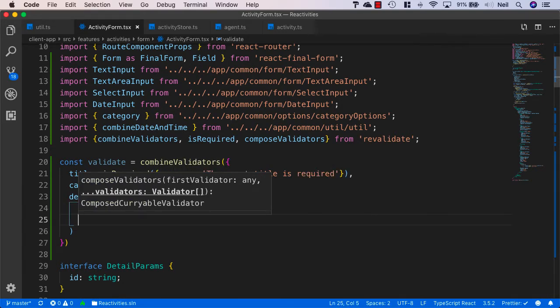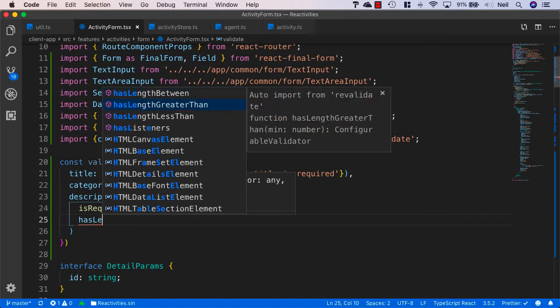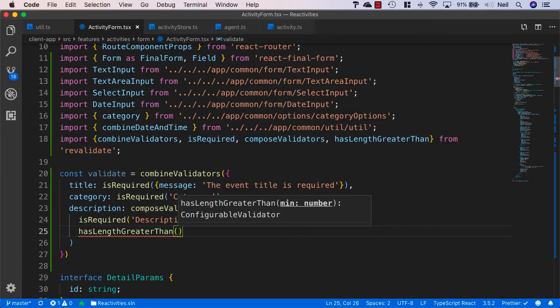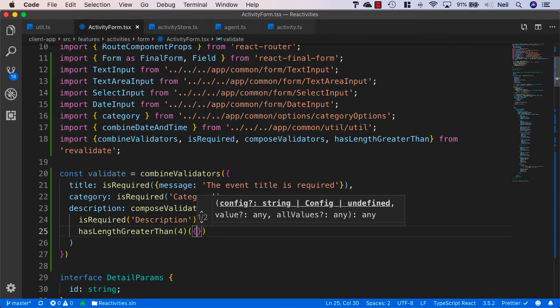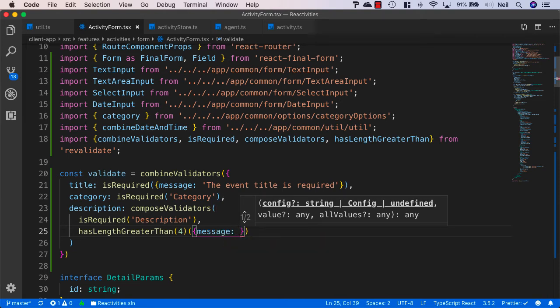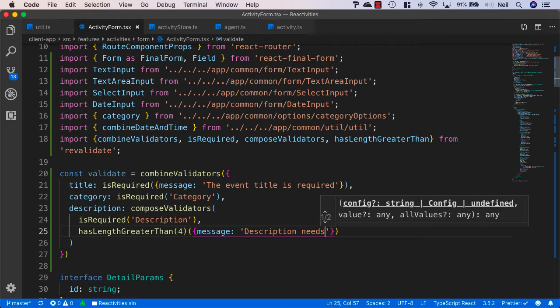And we can also say hasLengthGreaterThan, so that we ask the users to give a description of more than a number of characters. And we can specify 4 as the number of characters. And in here, in the configuration, let's give this a message, and we'll say description needs to be at least 5 characters.